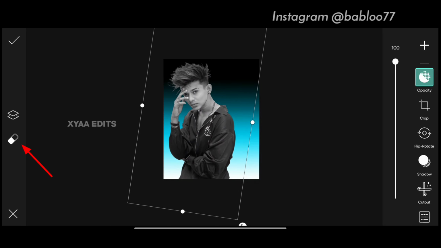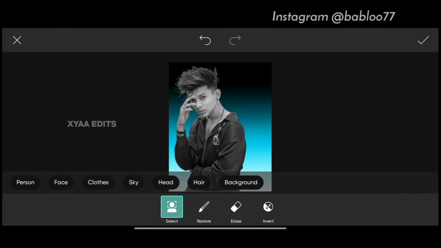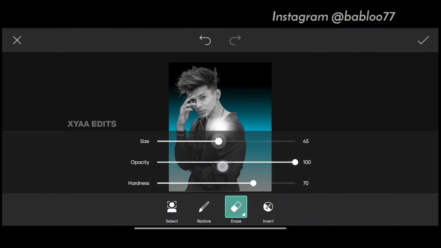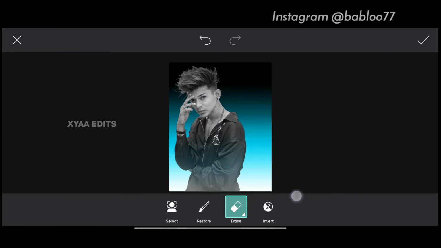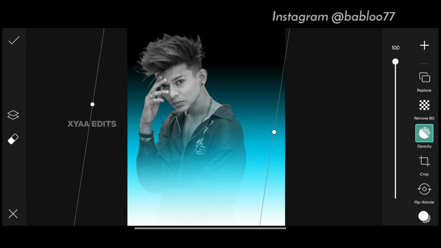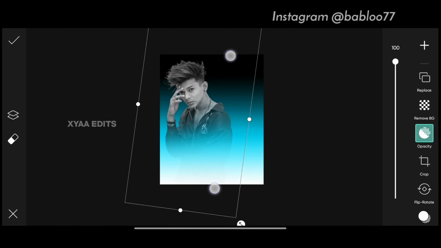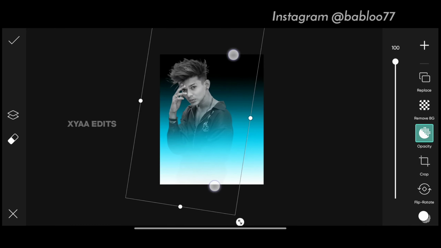Perfect. Now tap on eraser tool, increase the size, decrease opacity, decrease hardness. Now erase on the bottom portion like this, like I am doing in the video. You have to simply erase completely on the bottom portion. Completed. This is perfect. Now tap on tick mark. So we are going to arrange it like this in this portion.